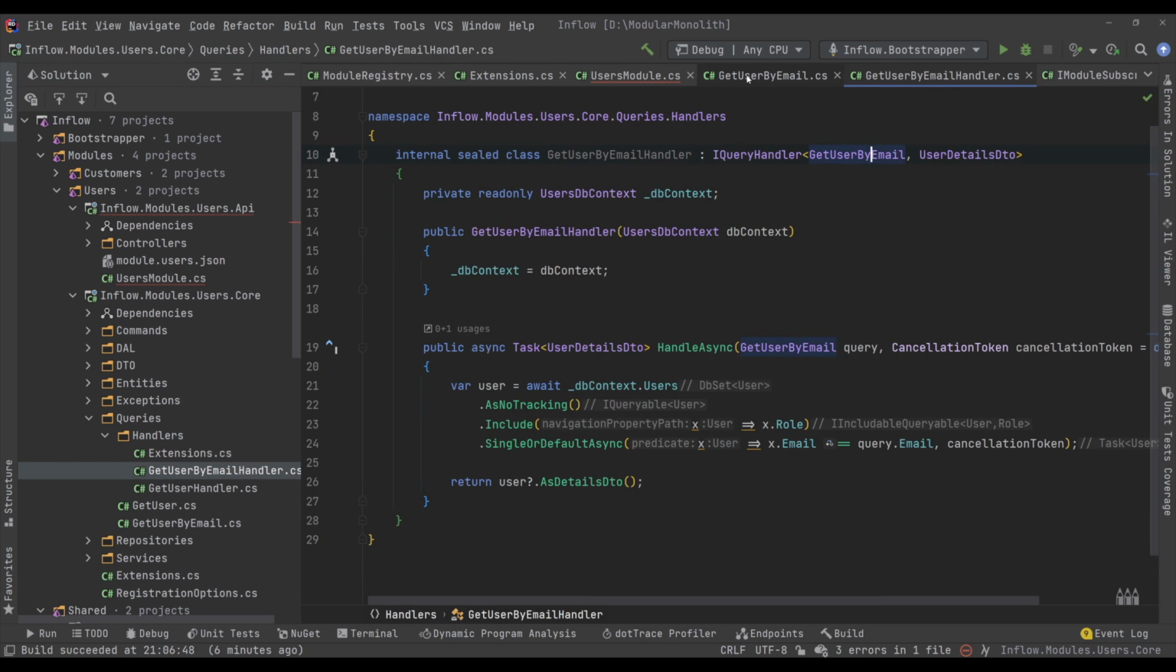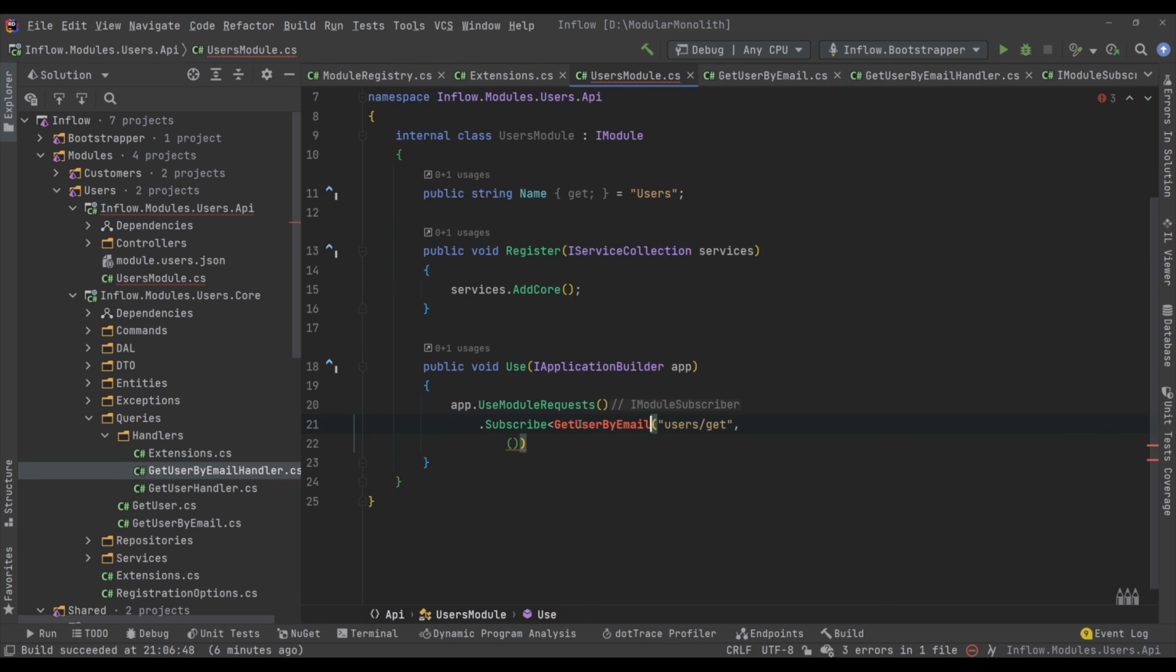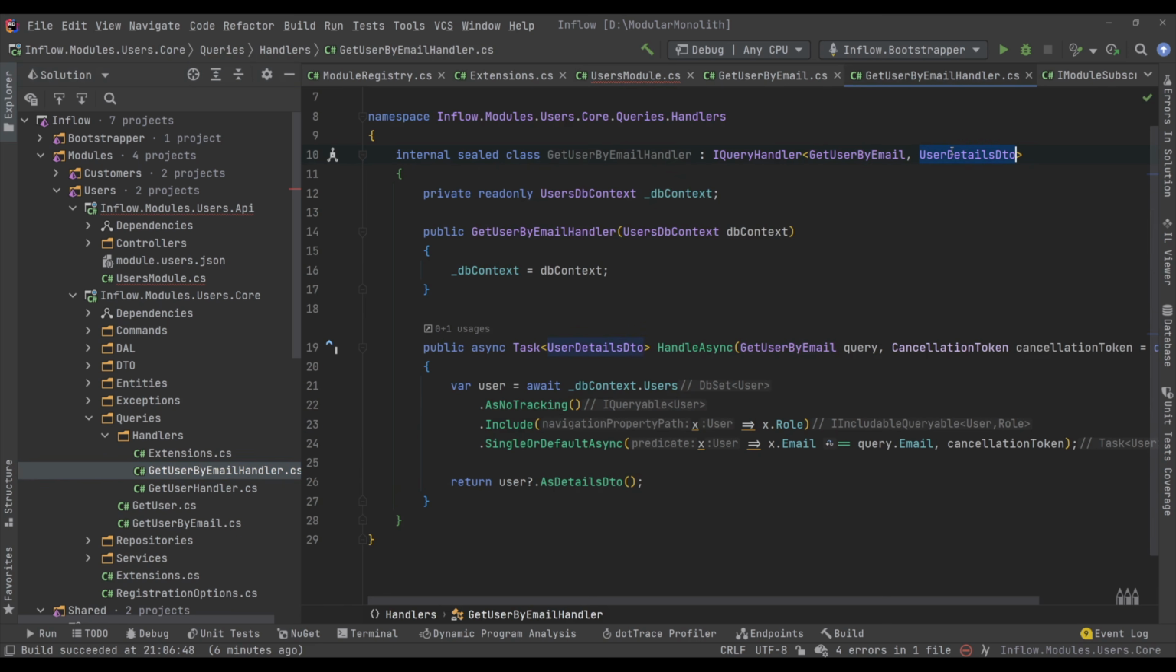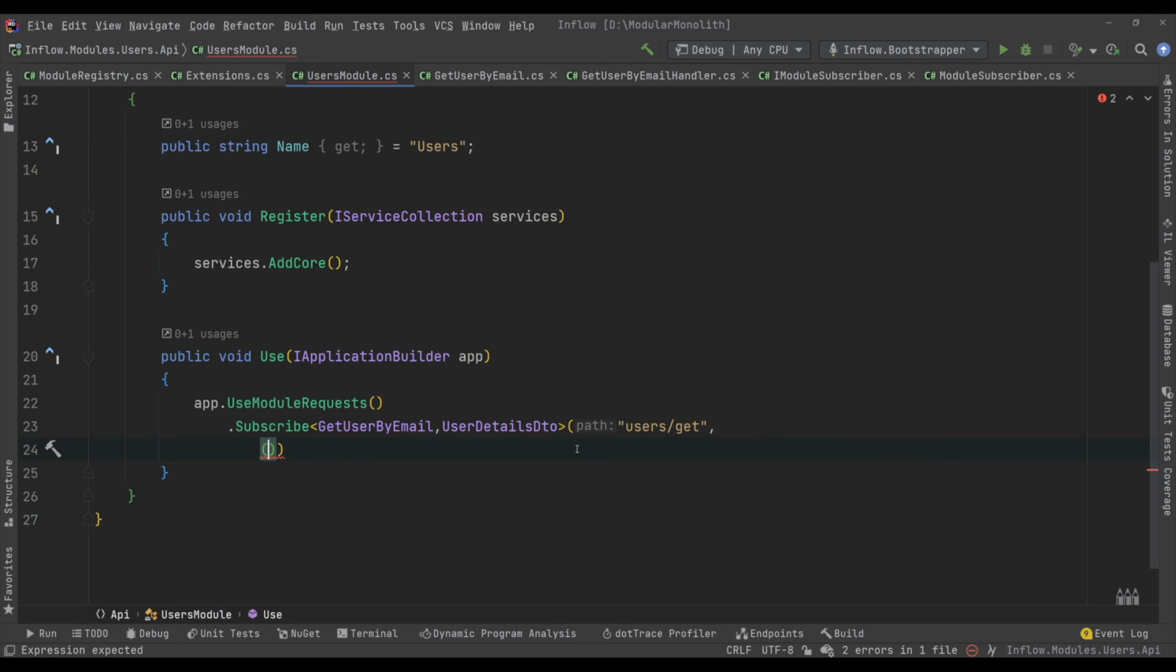So we will simply expect anything which looks like this query. And as a response, let's take a look. This one returns some user details DTO object. So this will be the response from our subscribe action. It's slightly closer to, I would say, ASP.NET Core routing, in which you specify this in a more fluent way rather than having the traditional controllers.